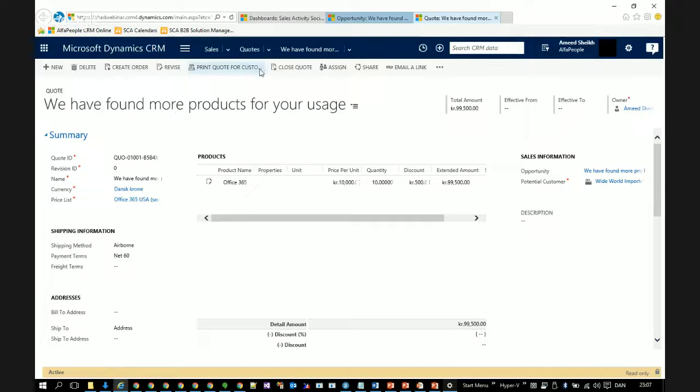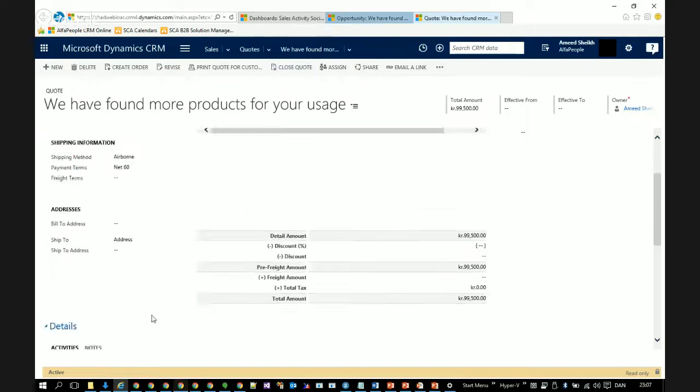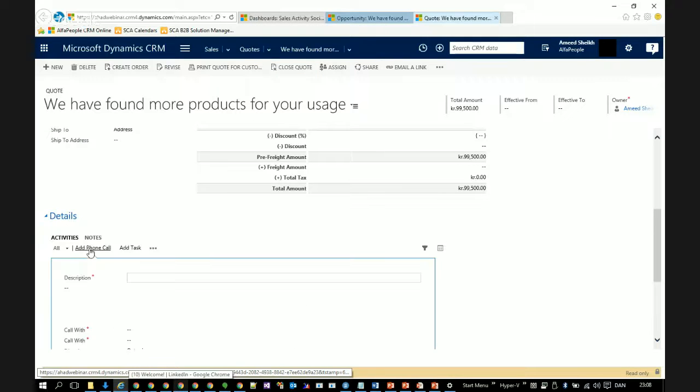Then you can see there's a close quote feature. Now you had a dialogue with the customer, you made a phone call to the customer that okay, I am sending you this quote by end of day today.